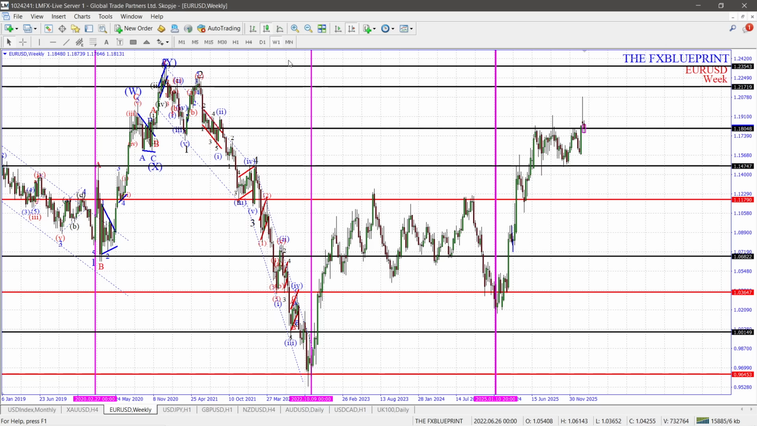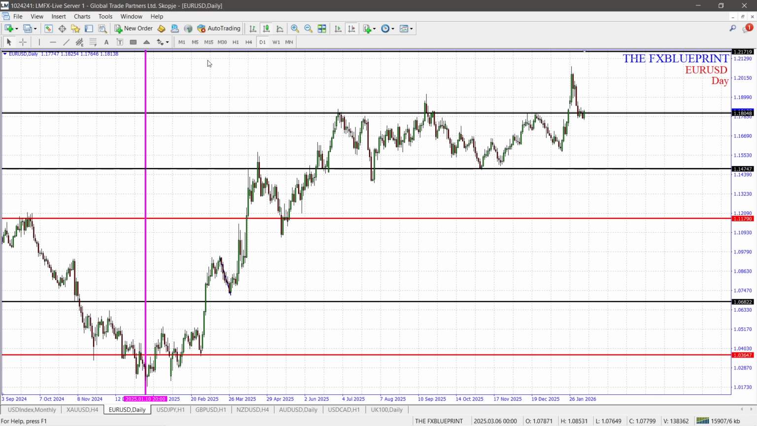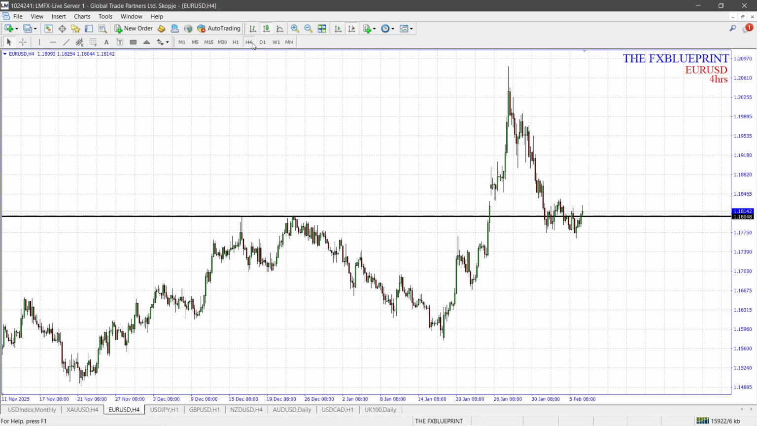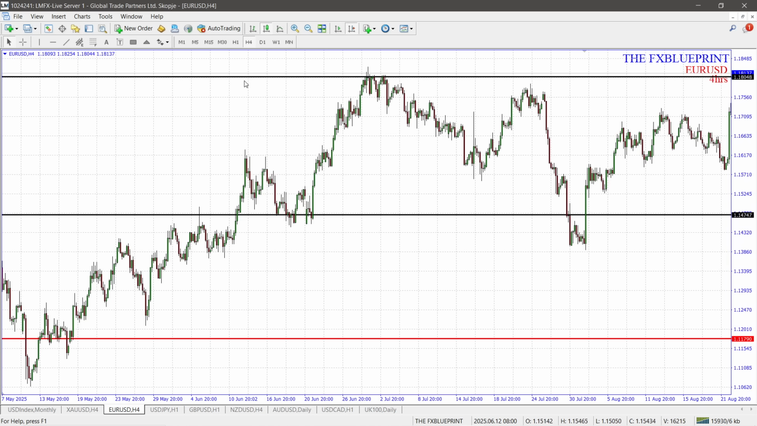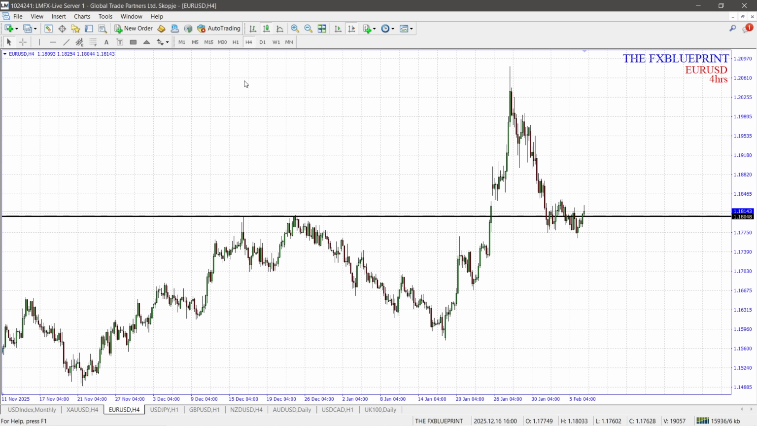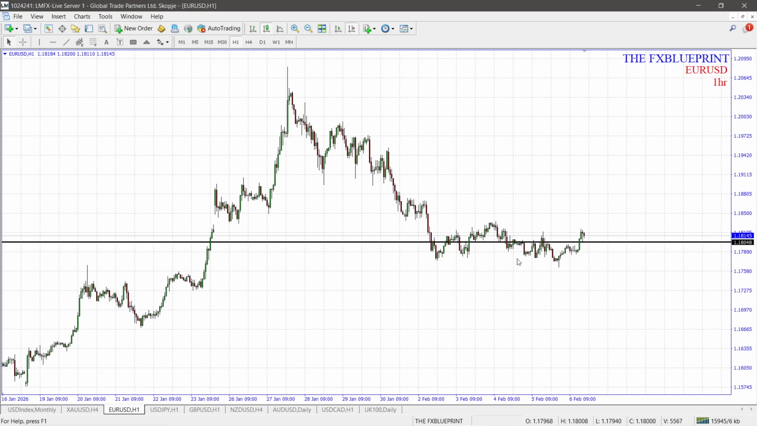So this is a week. I'm gonna walk you through it. This is how a week looks like. Let me get rid of that rectangle we initially put on there. This is how a week looks like. This is how a day looks like. Yeah, as you can obviously see, it's respecting the horizontals. It's moving within the structure. This is how 4 hours looks like. This is how an hour looks like. Again, we are more focused right here.